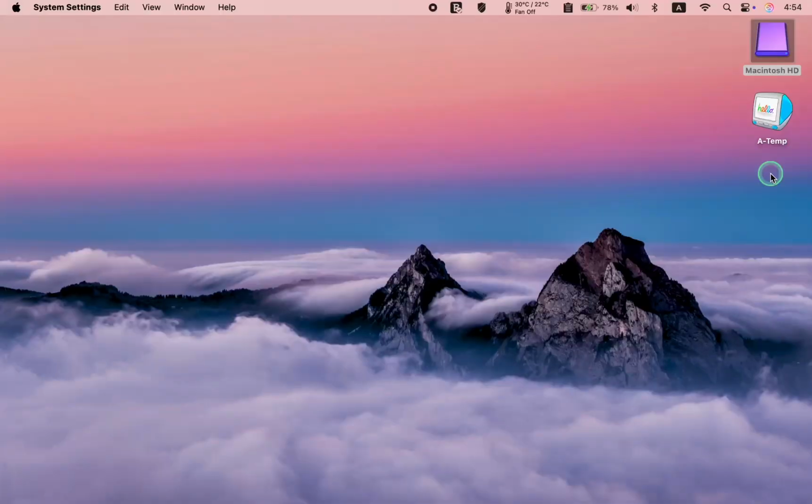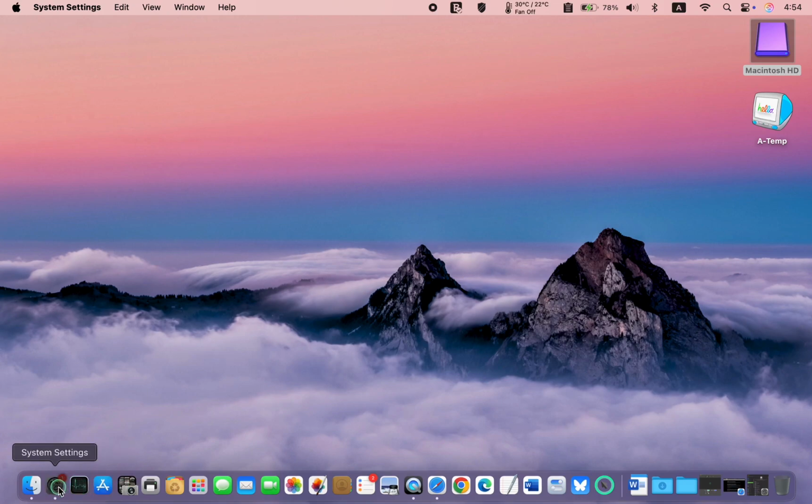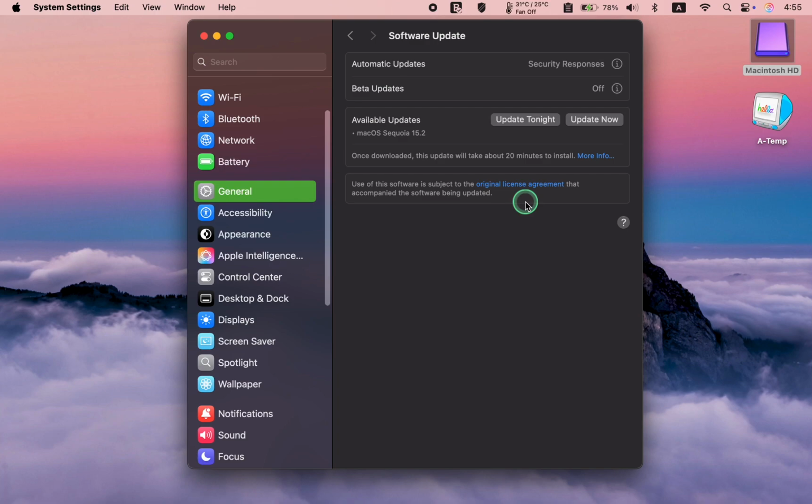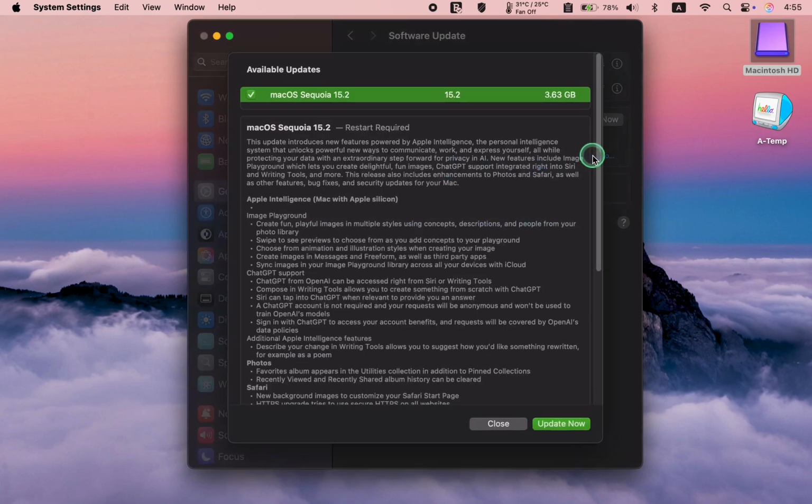To update your macOS, click System Settings in the dock, then General, Software Update, and More Info. macOS Sequoia 15.2 is around 3.63 GB on my MacBook Pro M1.